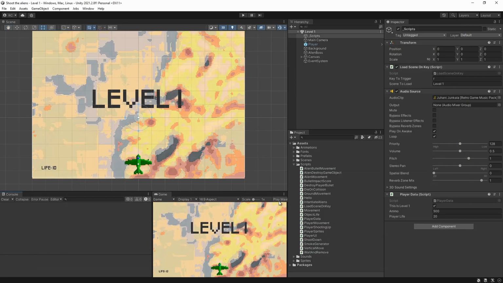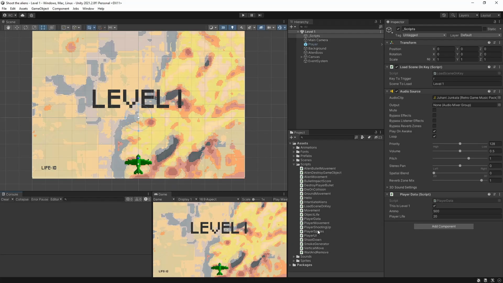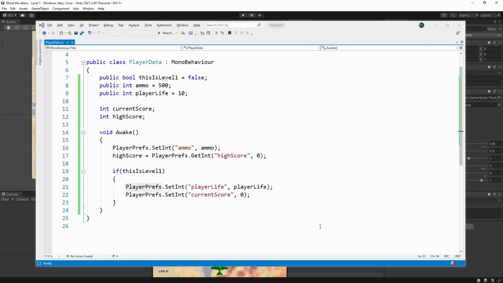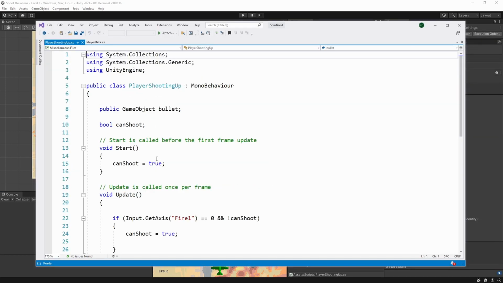So now you have space in a file to write those values, but we need to write those values as we play. So let's use the player shooting script to decrease the ammo. We have 500 in the beginning, and every time we shoot, we need to cut the ammo.